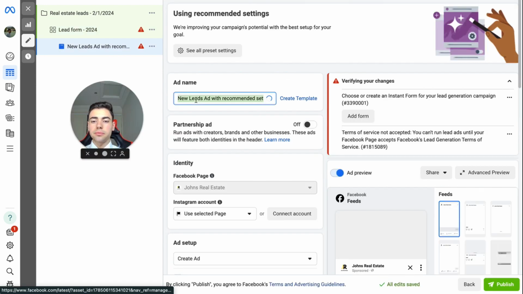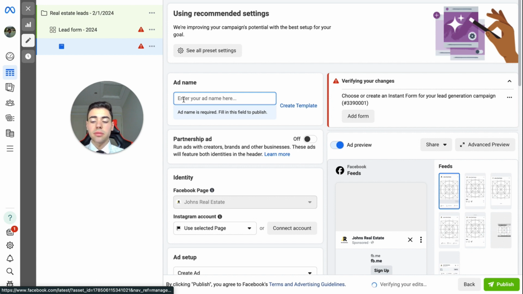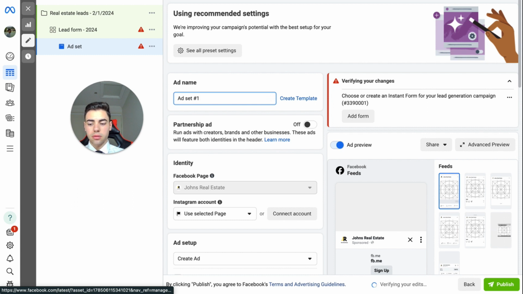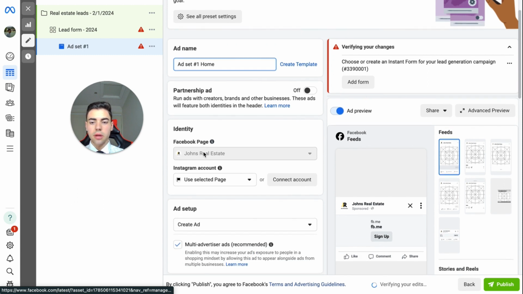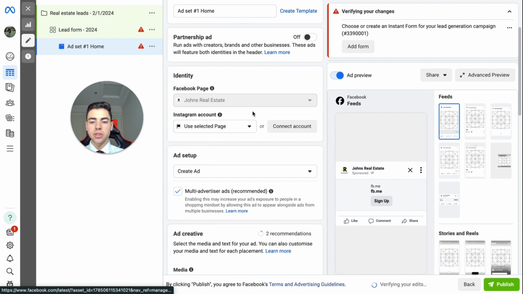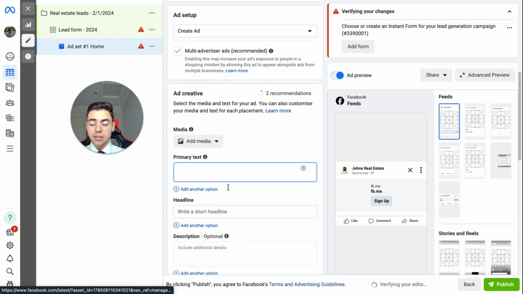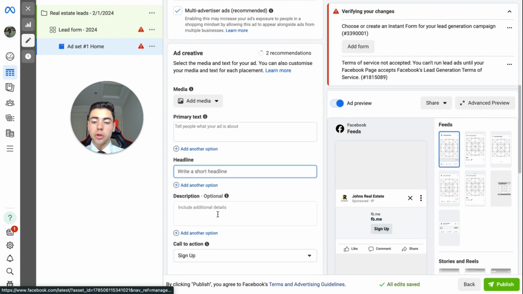Okay, so here we are. We're actually going to name the ad. So we're going to start with an ad name, ad set, #1, home. Alright, so we've connected our Facebook page and we're choosing that. The ad is set up, and next we're actually going to add the media. So we add the media here, which is going to be an image or a video. We can add the primary text, we can add the headline, and if you want, you can add a description.